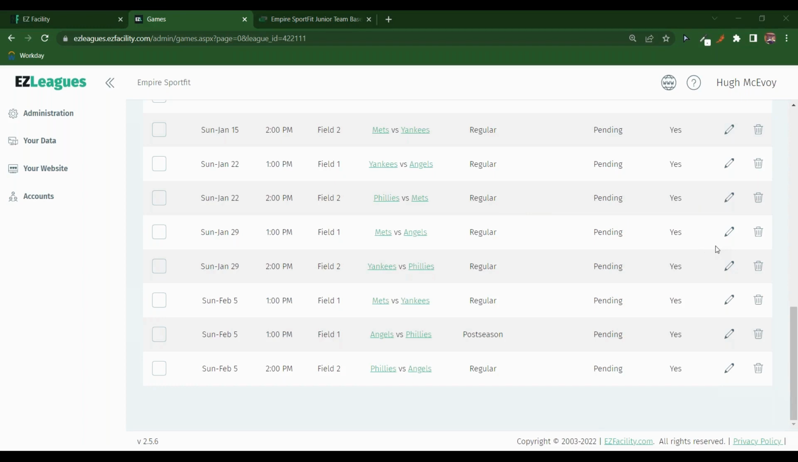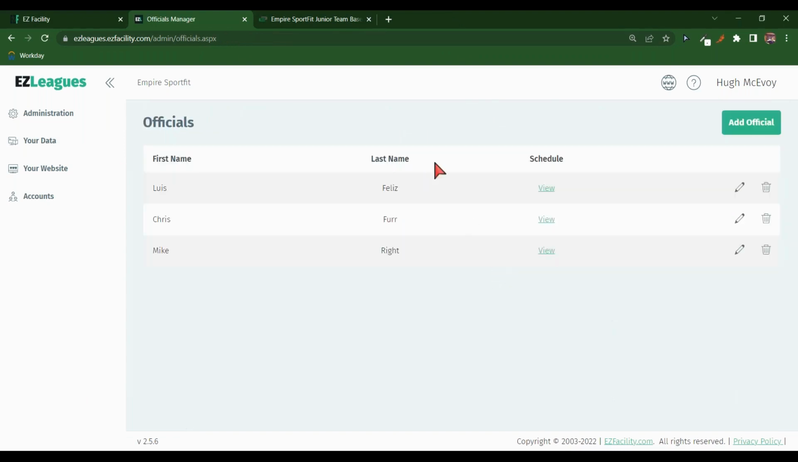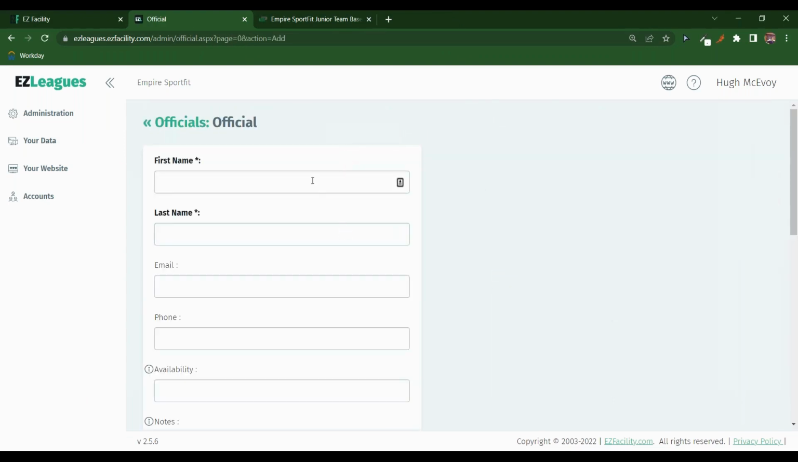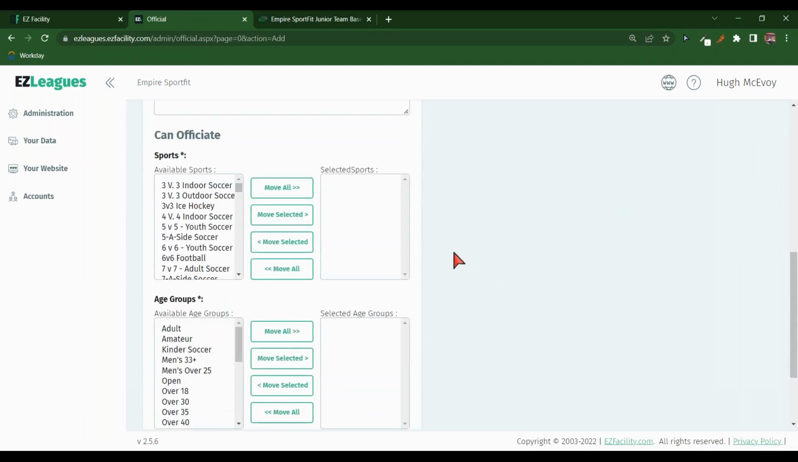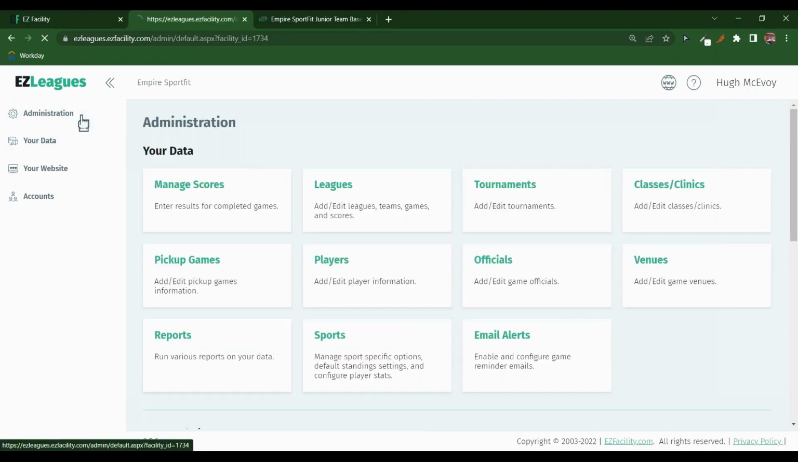Okay, and is there a way to add officials to games in bulk? Right now, I have to click on every game individually and assign them. So great question there as well. For officials, you have to initially go out to administration. You have the officials here, right? And you would have to manually enter them in from here. As far as adding them or attaching them in mass or in bulk, can't do that as of right now.